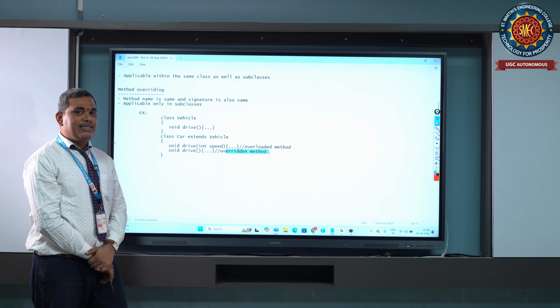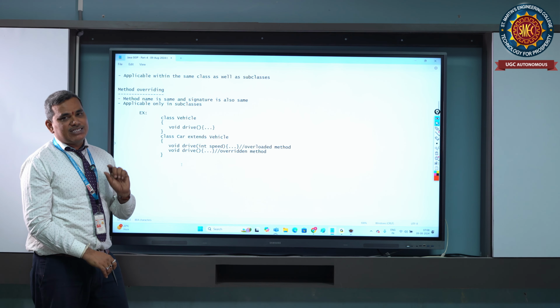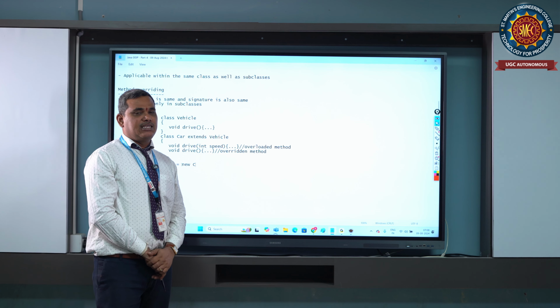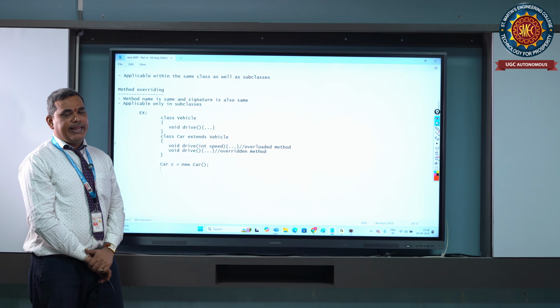We implement the subclass method. The subclass method is already available in the parent class. So that is called method overriding.